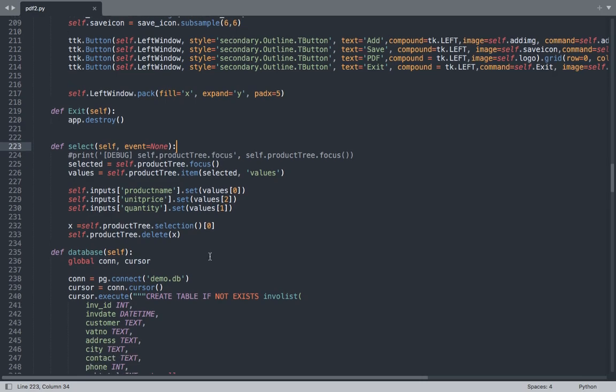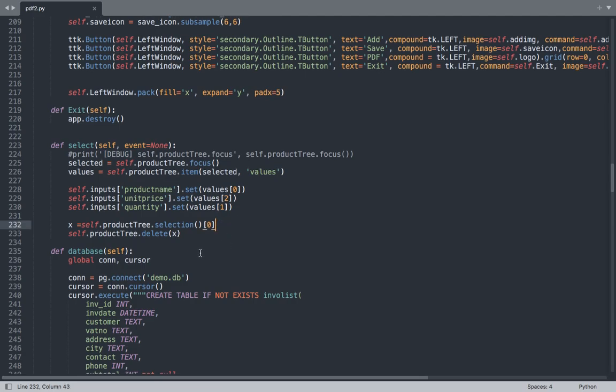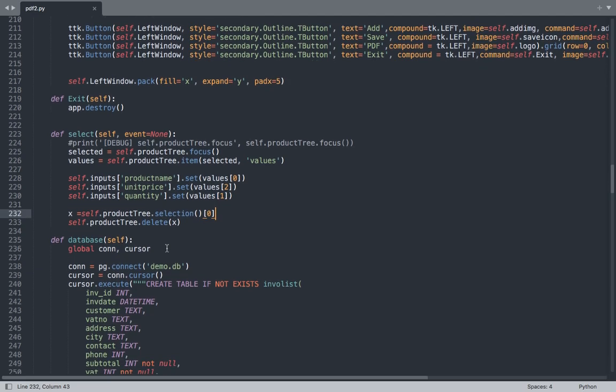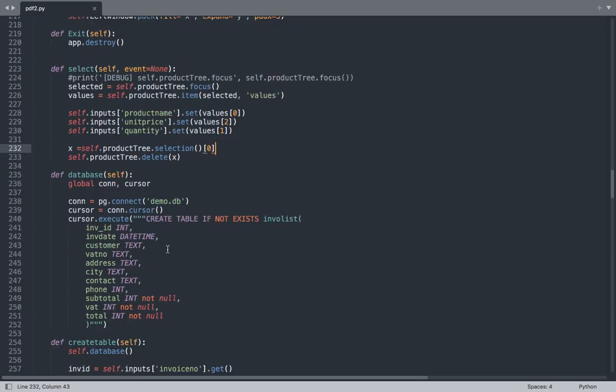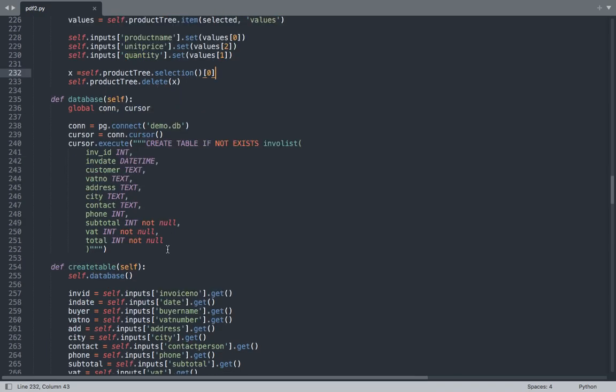It retrieves the selected item from the product tree widget, extracts the values associated with the selected item, and sets the corresponding input fields' product name, unit price, and quantity using the set method of the respective input fields. The code also deletes the selected item from the product tree widget by getting the selection using self.product_tree.selection and deleting the corresponding item using self.product_tree.delete with the value x. Please note that the app object and the product tree widget are assumed to be defined elsewhere in the code, as they are referenced in the methods.